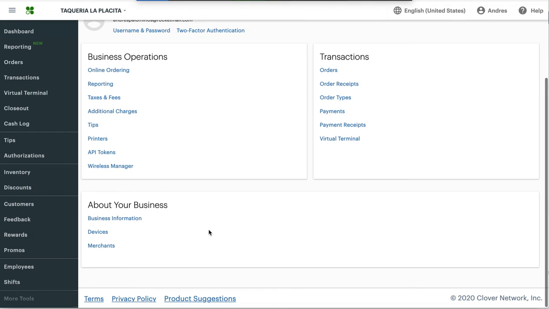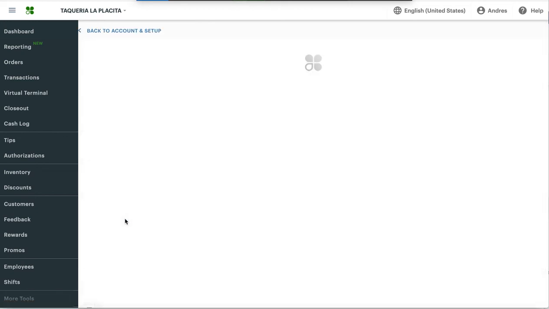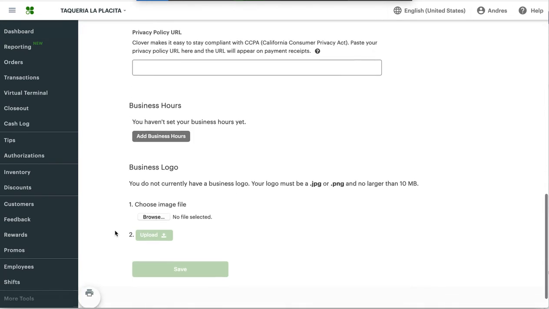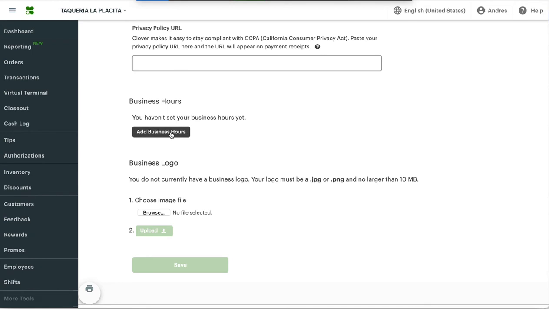Now that we have taken care of that, the next thing you want to do is press business information. Remember, this is online ordering by Clover. This is the business hours for the smart online order. So if you want your business hours to be shown here, you want to check this box. Not shown, but used for online orders. And then scroll to the bottom and then press add business hours.